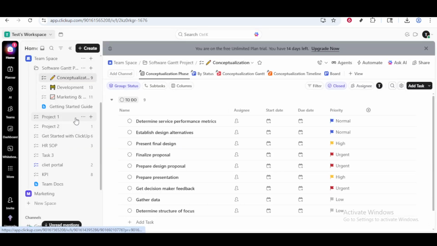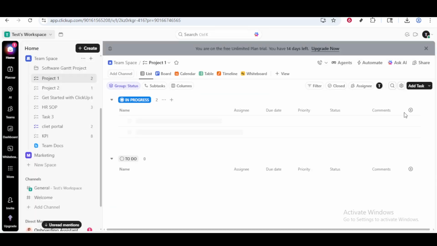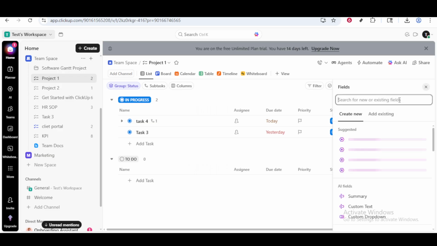Next, create a new task or open an existing one. In the task window, look for the Add to Sprint option and select it. Choose the appropriate sprint from the list. If your team already has an active sprint, you'll see it here.